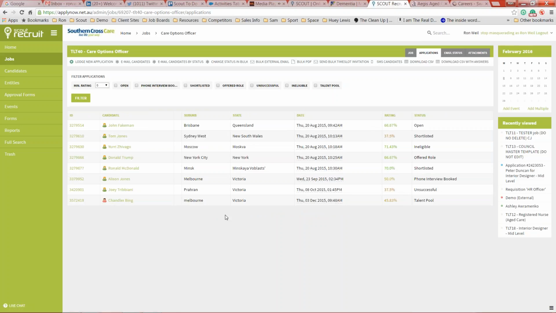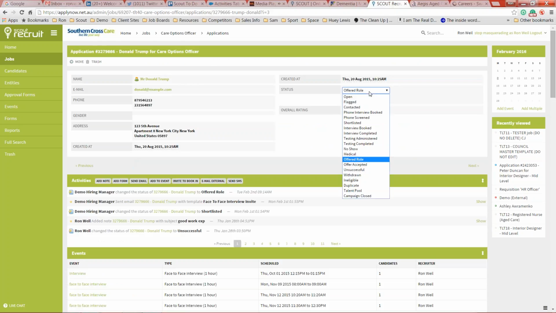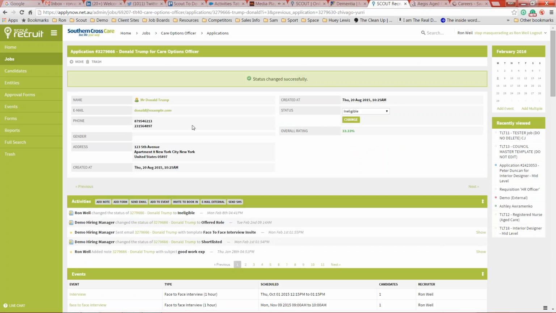Now I'm back in the HR view, and of course in the HR view you see everything, so this is exactly the same list, but these statuses are all configurable, and we'll have one of them called terminate, not offered role. I'll just quickly go into him, and we'll make him ineligible for whatever reason. So that's quickly fixed.